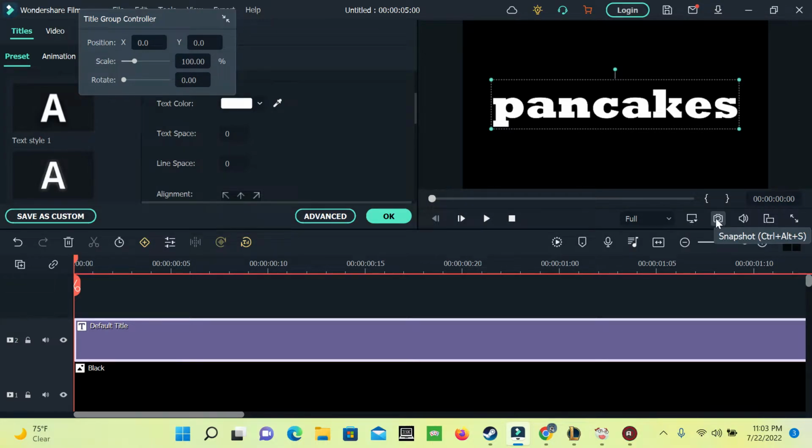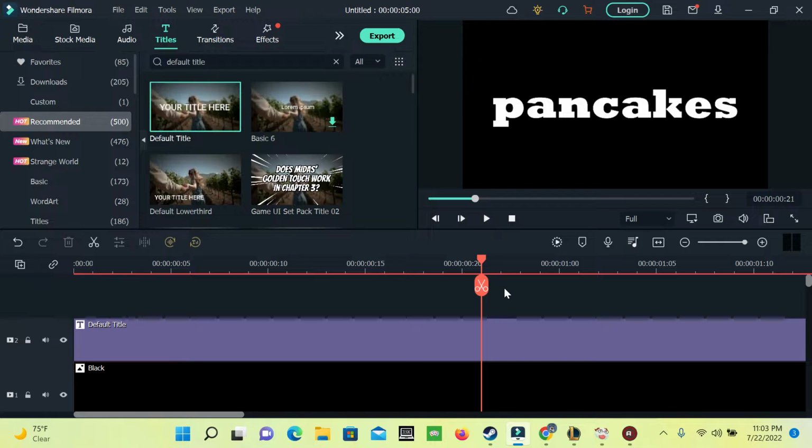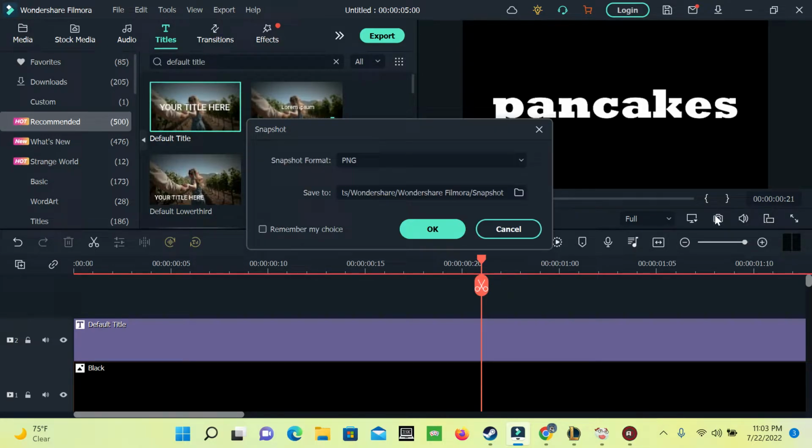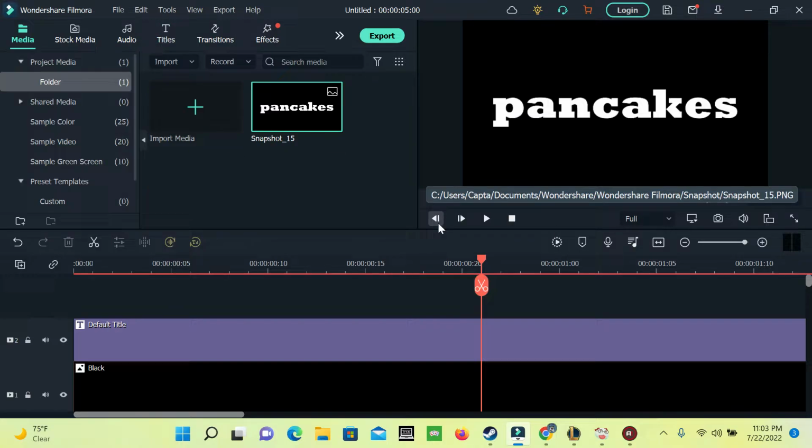Now you can also click Control plus Alt plus S to do this. Or you can simply click on it. So we're going to go ahead and take a snapshot. This will pop up. You can click Remember My Choice if you want to save it however you want, PNG or JPEG. I like PNGs. I'm going to go ahead and click OK, and it's going to pop up here.